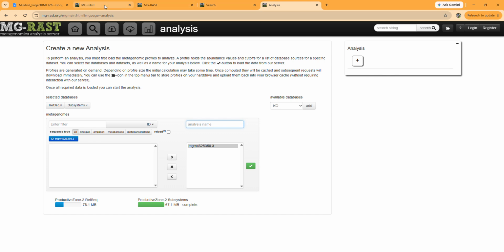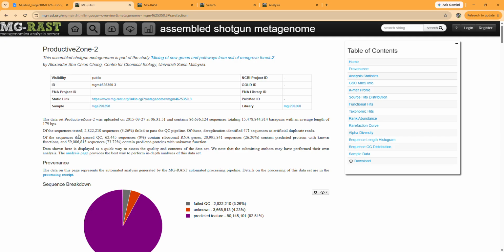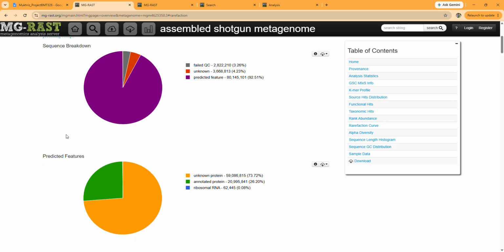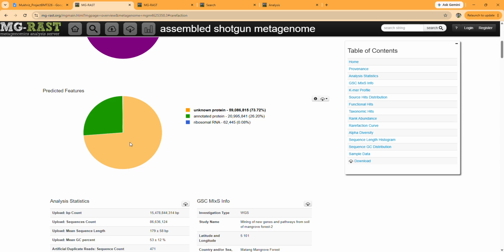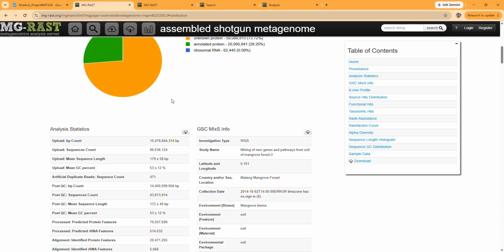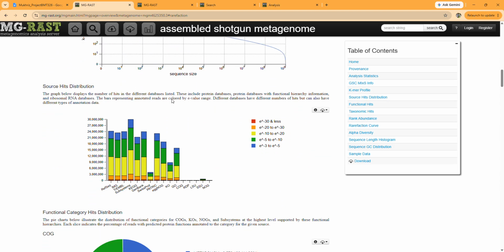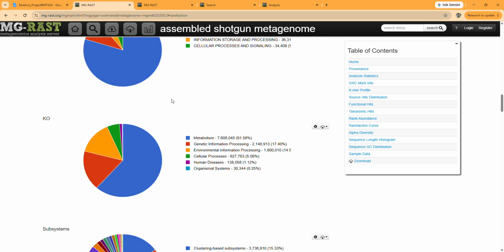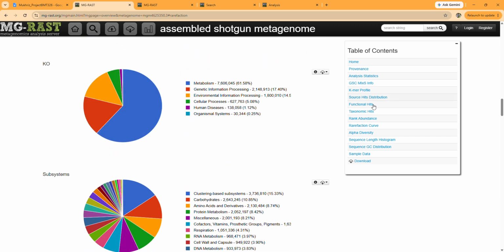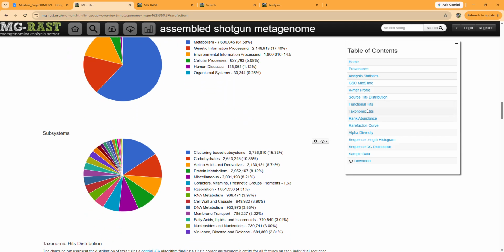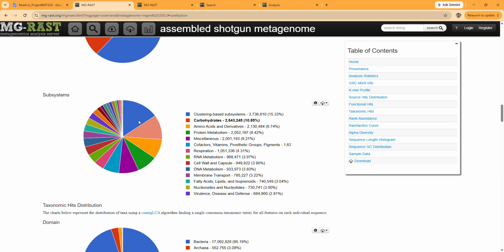Right, so we will see this is the productive zone, and all the sequences have already been broken down into the fail QC, unknown sequences, predicted features. All this data needs to be included in Table 2. The unknown protein, annotated protein, and ribosomal RNA analysis statistics. Functional hits, you can look at the taxonomic hits, the subsystems. We will analyze the carbohydrates.